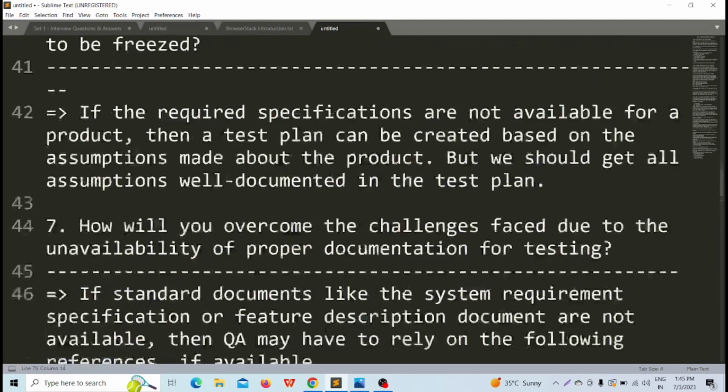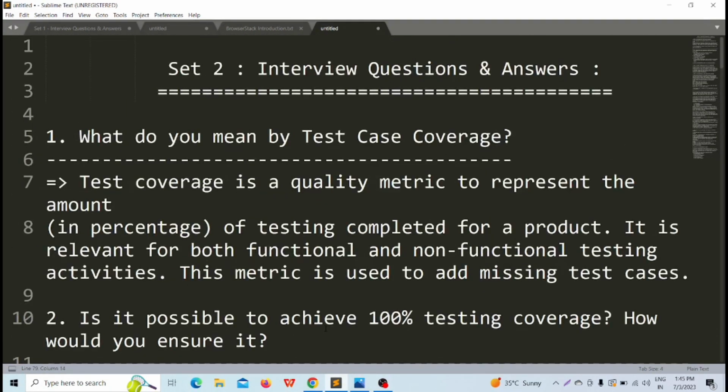Please read these questions very carefully because they are very important for your interview purposes.